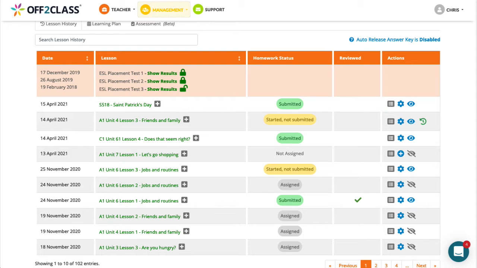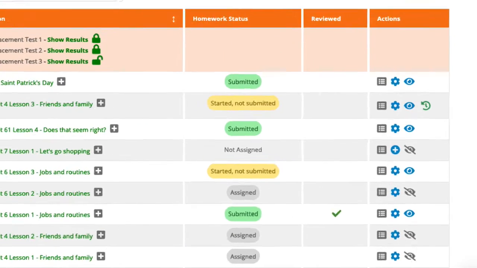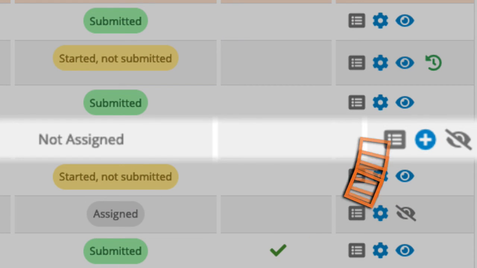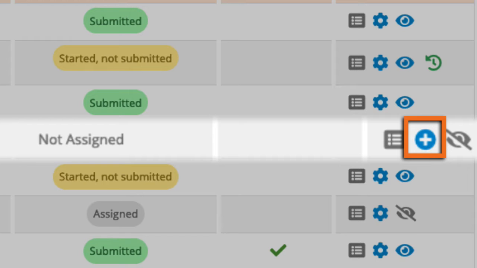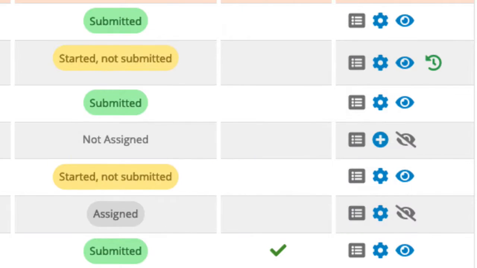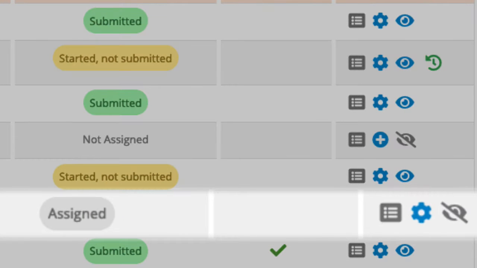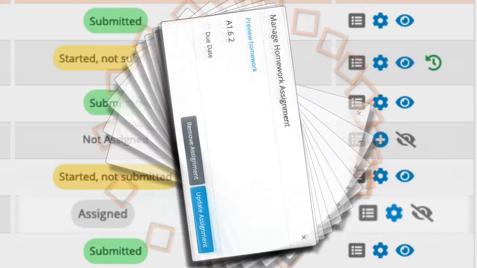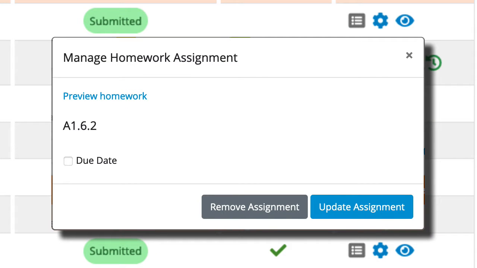The action icons change according to the homework status, but the first icon is a preview of the homework assignment, which opens in a new browser tab. Let's take a look at the actions for each status. For homework that's not assigned, the plus sign allows me to assign the homework directly from here. I can choose to CC anyone or set a due date. For homework that's assigned, I now have a gear icon, and I can click to manage it. Clicking this gear icon allows me to remove the assignment or add or change the due date.